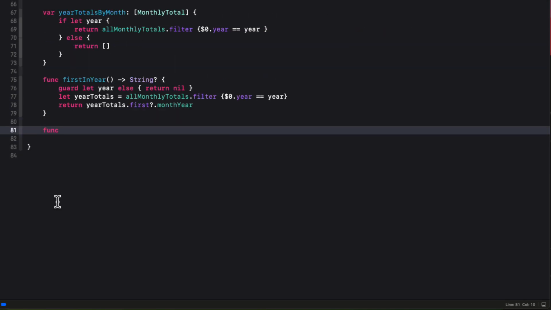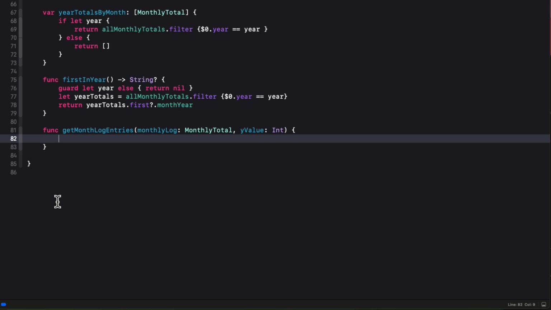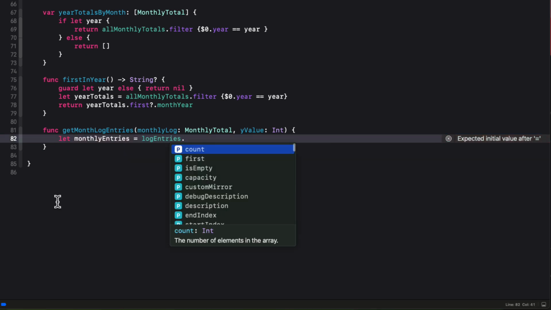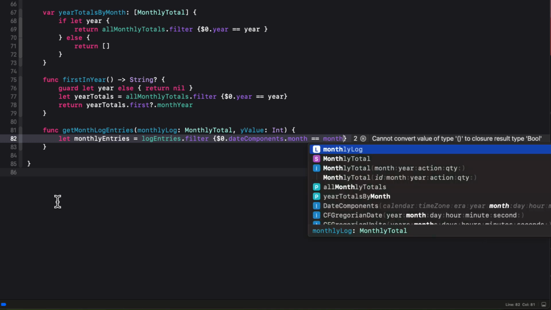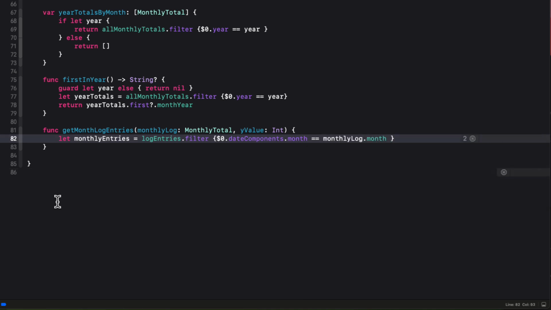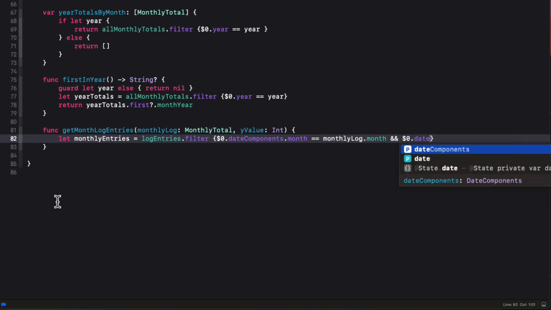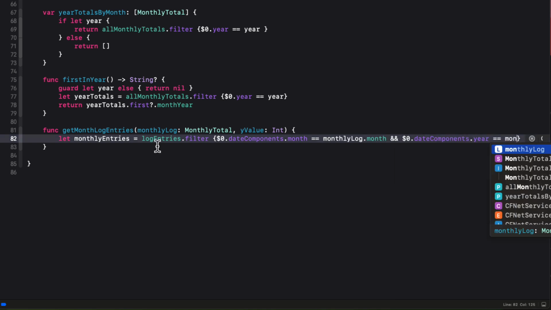Next, I'll create that function that I'm going to call getMonthLogEntries, and it'll have two parameters: a monthly log, which will be that monthly log total, and a Y value, which will be the int. First then, let's get all of our log entries filtered by comparing each one's date components, where the month is equal to the monthly log's month, and similarly, the date component's year for that object is equal to the monthly log year.